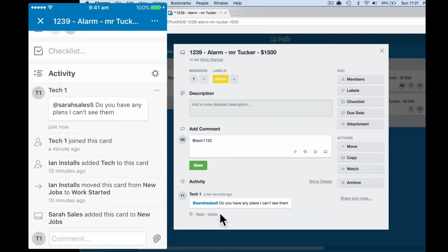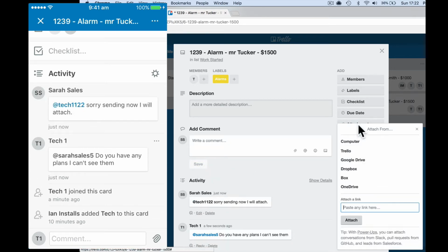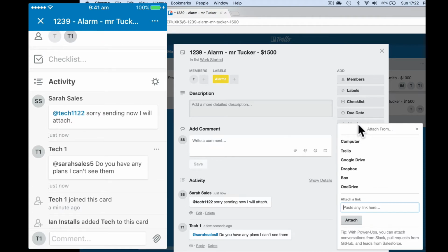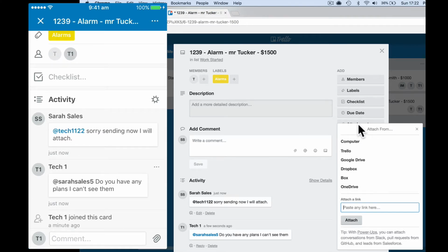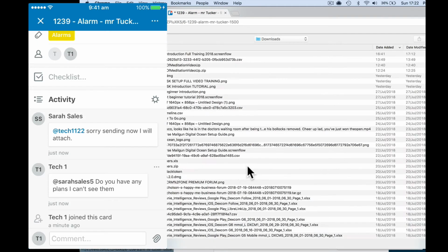And Sarah can put, sorry, sending now, I will attach, right? Obviously, then you could attach a PDF. I've got the message, sorry sending now. You probably can't see where my finger is. Sorry sending it now, and I can attach. I haven't got anything set up for an attachment. Let's have a look. Come on. Oh, attach a link. Well, from my computer.